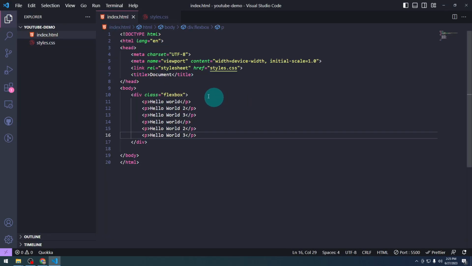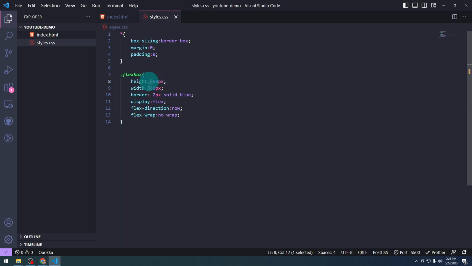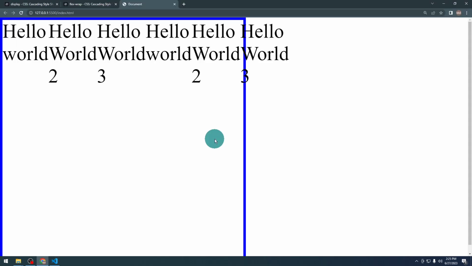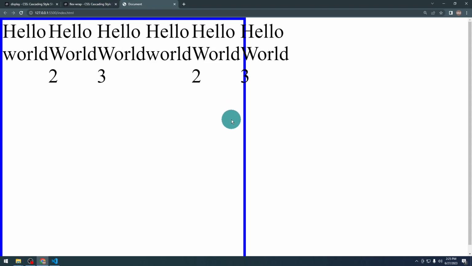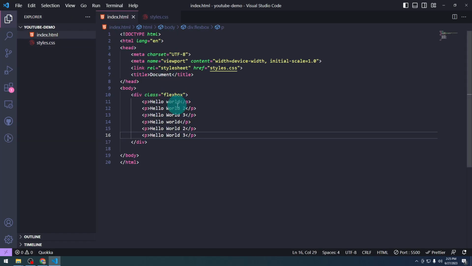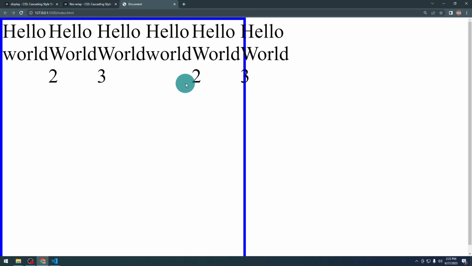Still not overflowing for some reason. Let's go ahead and make it plus. Yes, now it's overflowing, as you can see. All right, so our text is now overflowing because we have more content than our height and width.